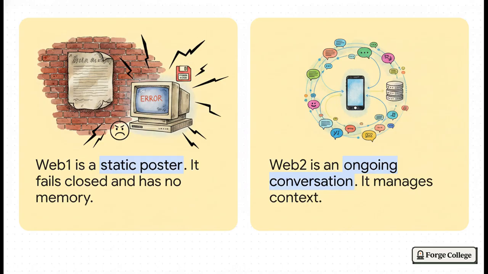But Web 2? Web 2 is an ongoing conversation. It uses session management to actually maintain context about you. You're no longer just staring at a wall. You're in an active, two-way dialogue.